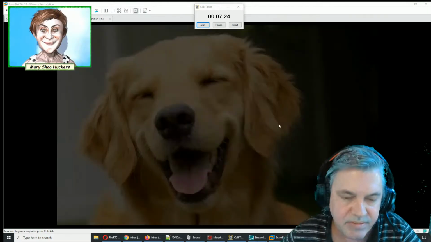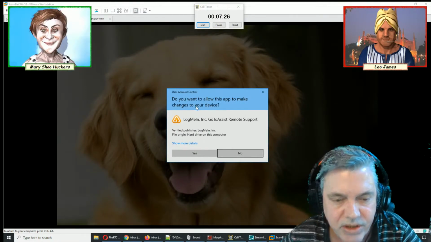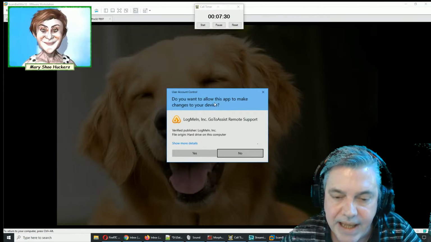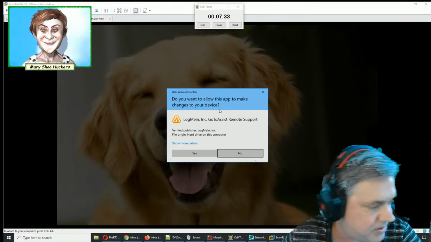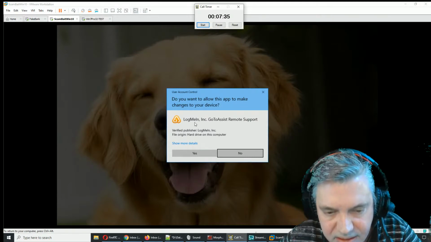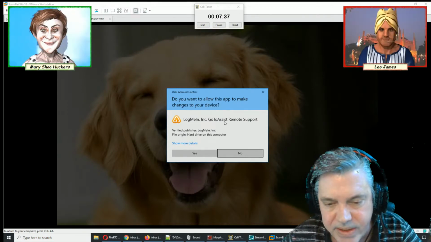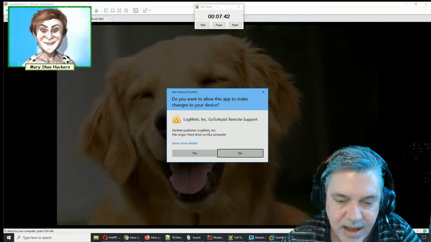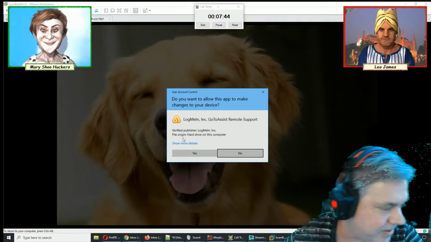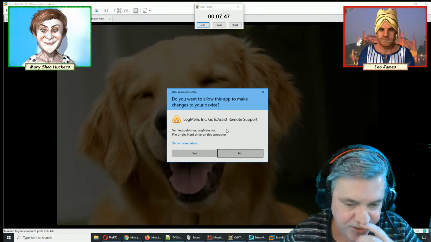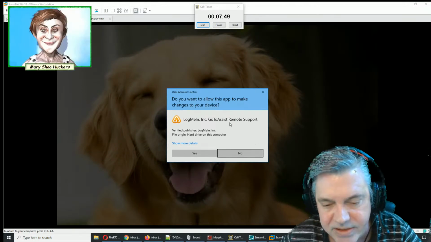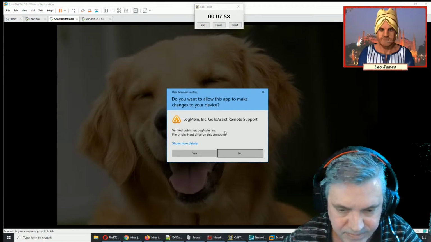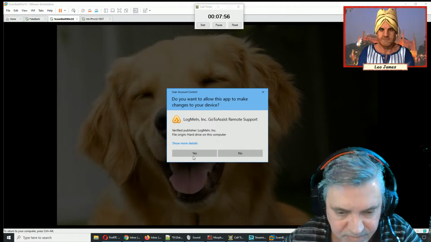It says connecting. User account control. Do you want to allow this app to make changes to your device? LogMeIn Inc., GoTo Assist remote support. Verified publisher: LogMeIn Inc. File origin: hard drive on this computer. And then it wants me to click on yes or no. Which one should I click on? Click on yes. Okay.